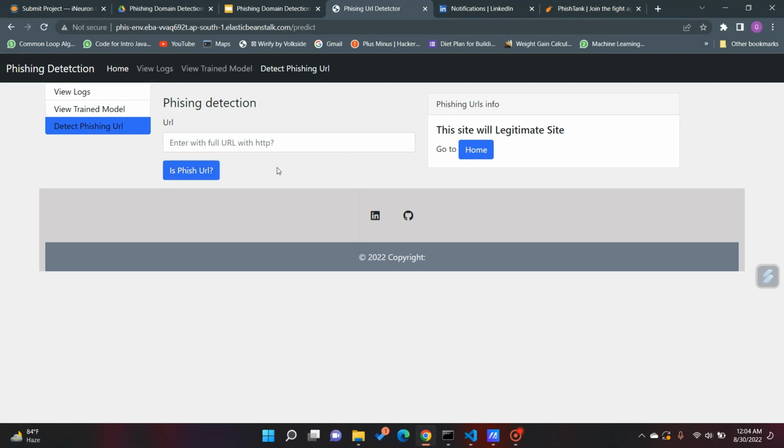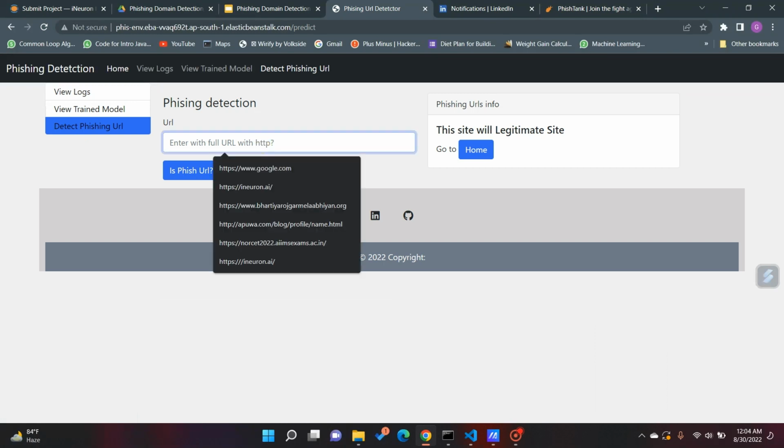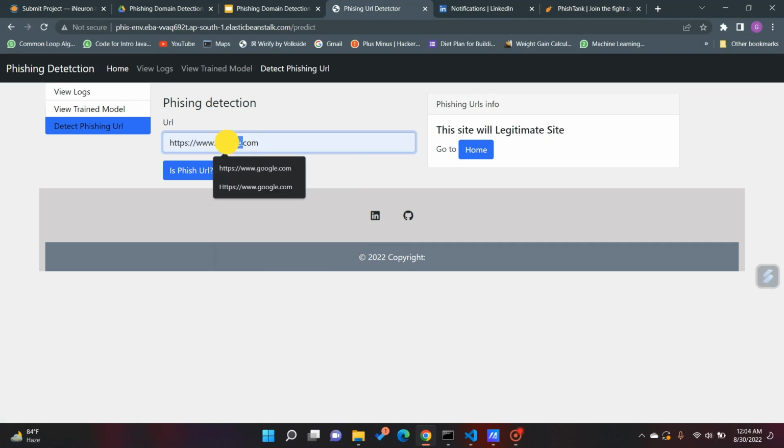This is a legitimate site. This model is showing this is a real site or good site. And again, we are predicting the second website, which is Facebook.